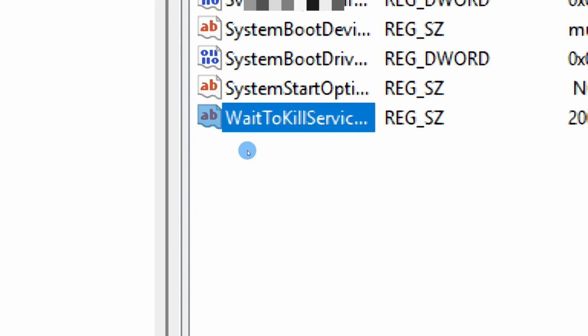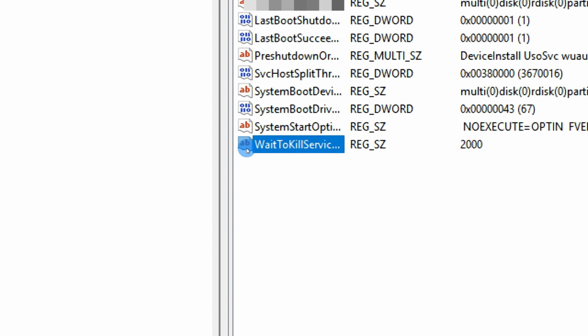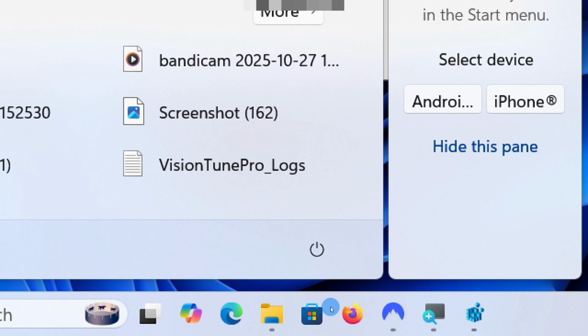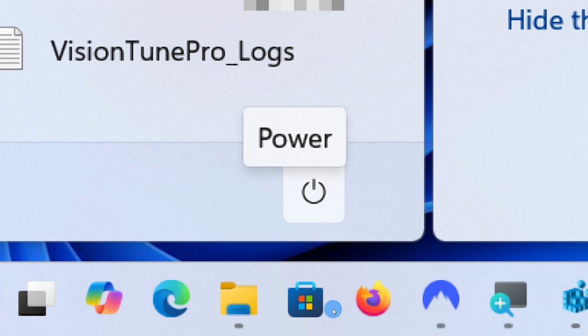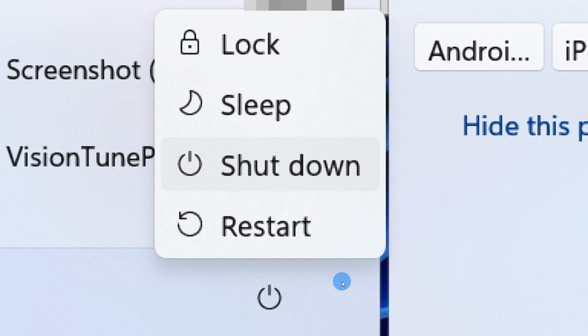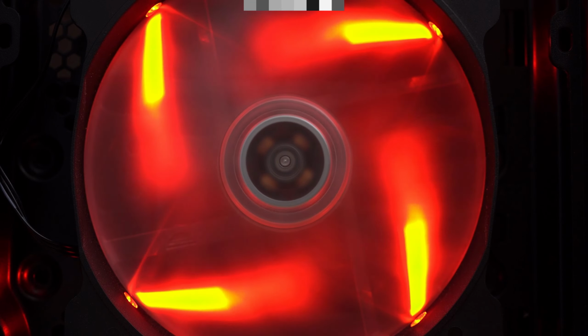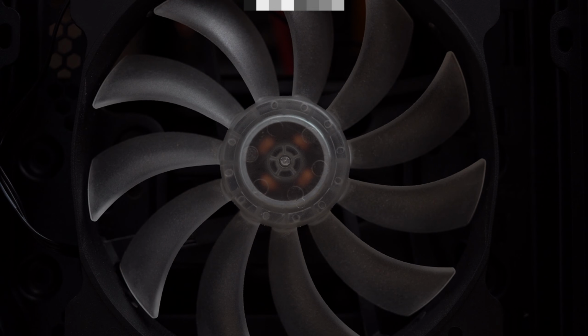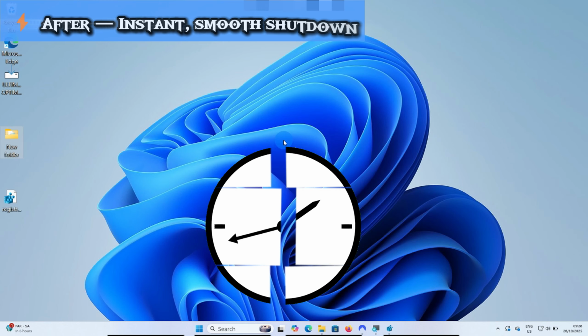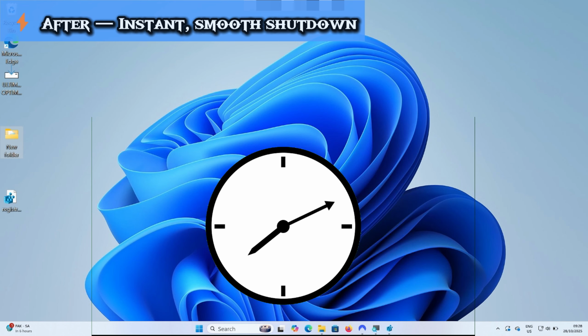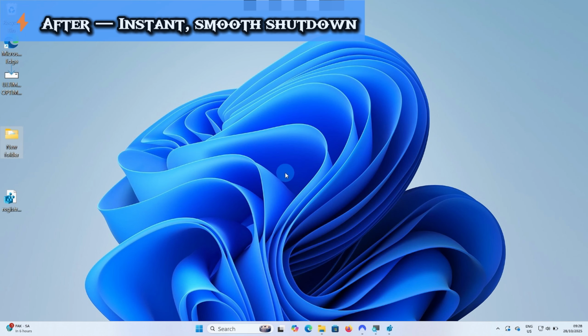This entry tells Windows how long to wait before it forces services to close during shutdown. By default, Windows waits 5 to 12 seconds, sometimes longer, before ending background services. Setting it to 2 seconds keeps everything stable, but eliminates the extra idle wasted time, so your system powers off almost instantly after you click shutdown. You'll notice your screen turns off quicker, the fan stops sooner, and shutdown feels almost immediate, which is especially helpful on older hard disk drive-based systems.